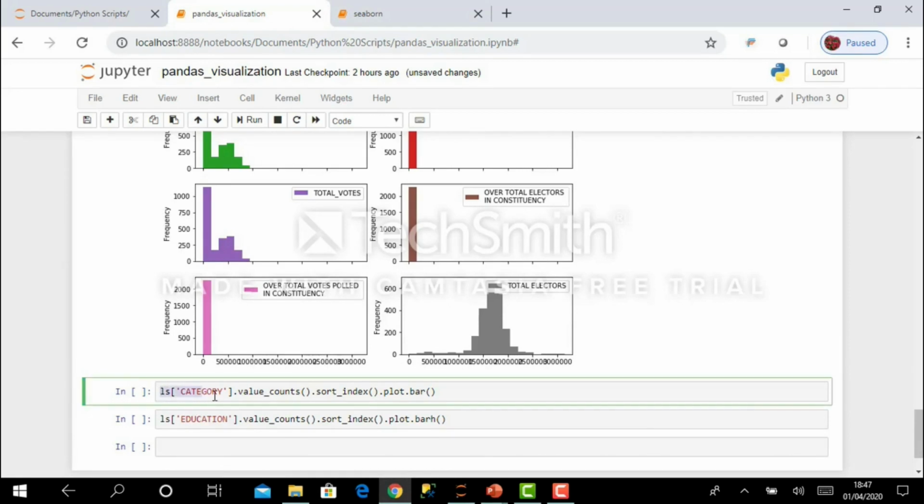Then I have this ls category. You can see that for this particular column I have called a few functions. One is value counts, then sort index, then plot dot bar. I will tell you how it works. Let us first execute this.